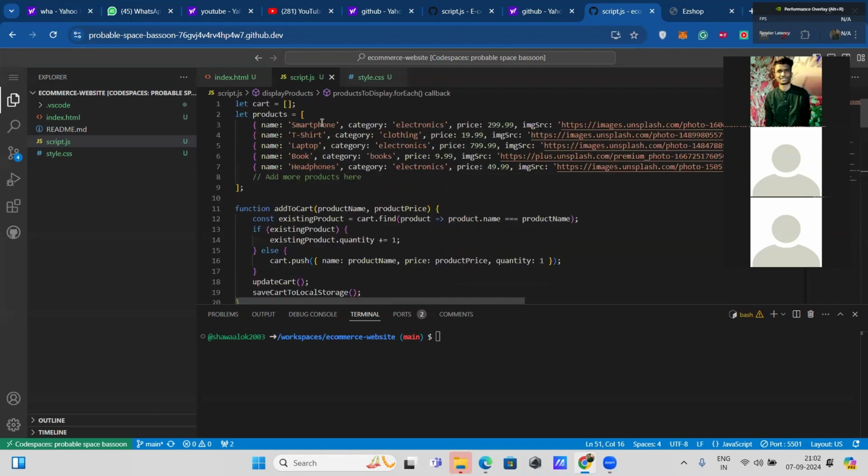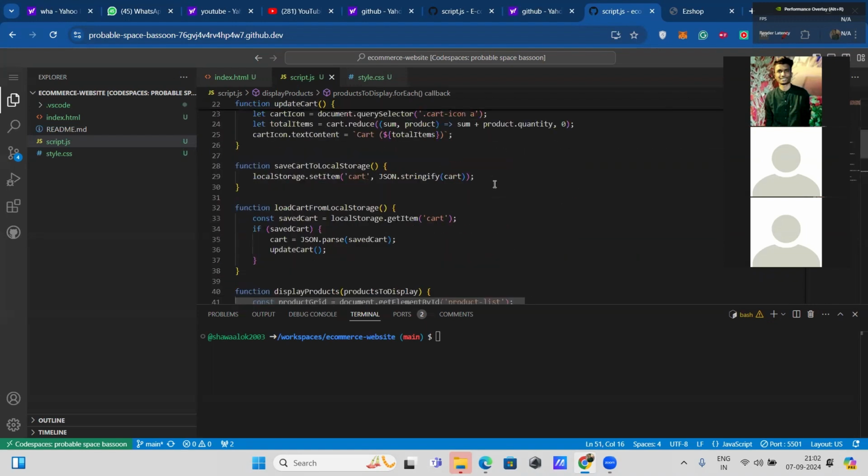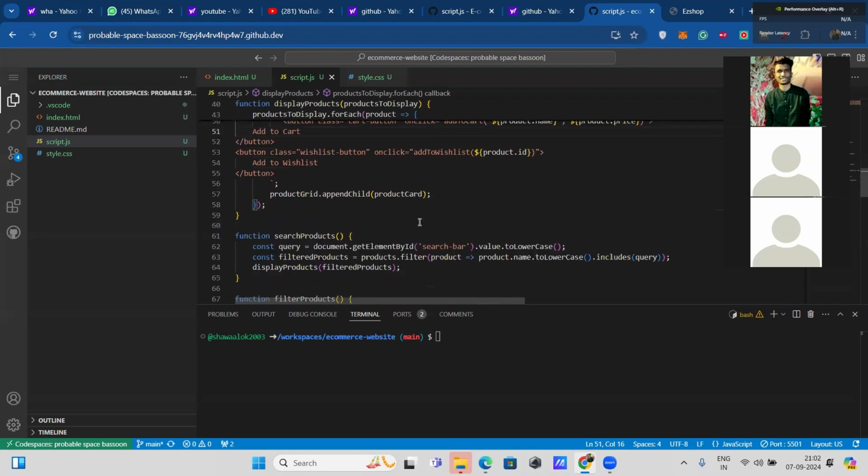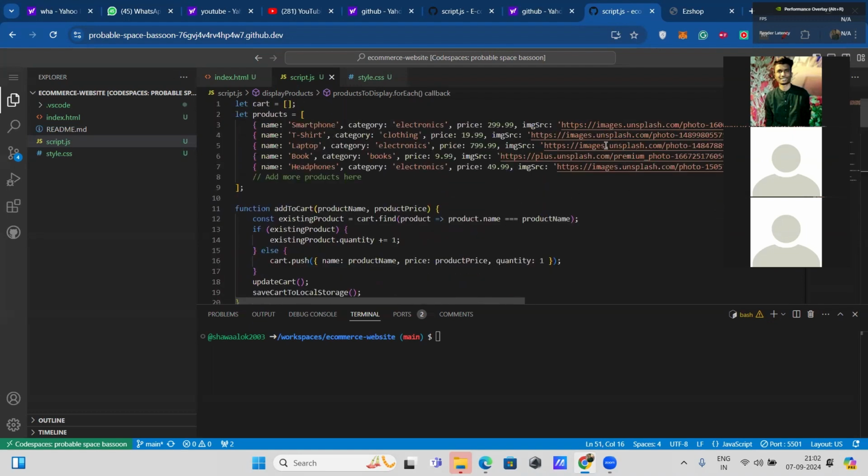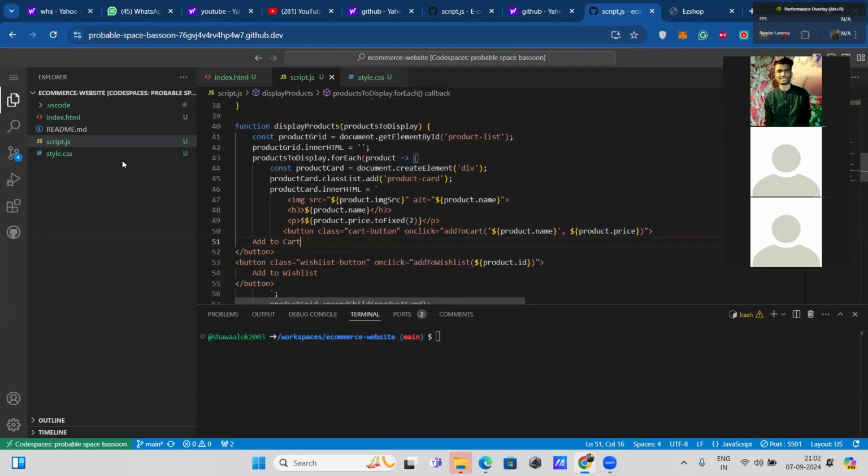Product.name is equal to smartphone. Product.category is equal to electronics. Product.price is equal to 299.99. And product.imageSource is equal to the link value. Okay, image source. This is the value of the image source. Product image. Okay.